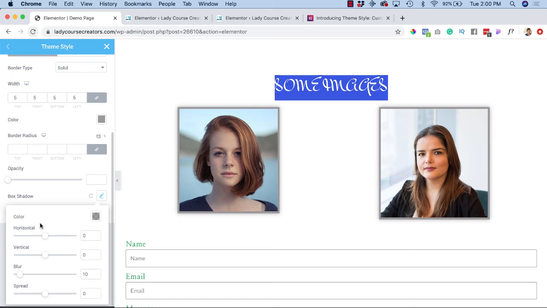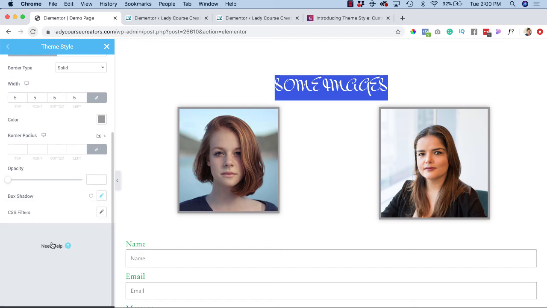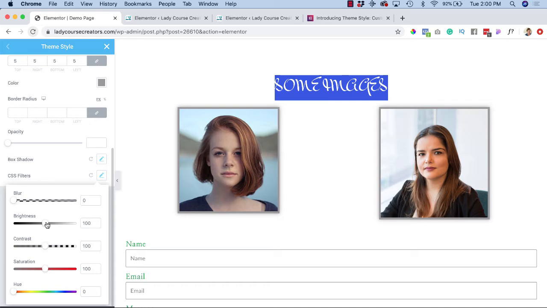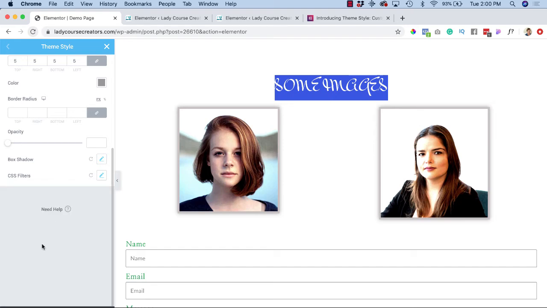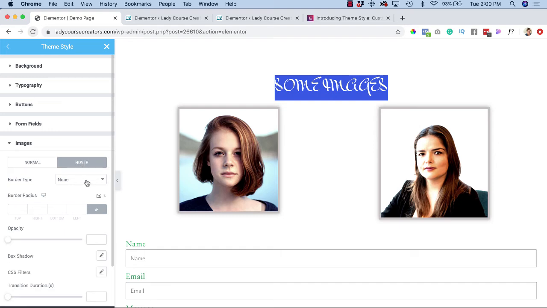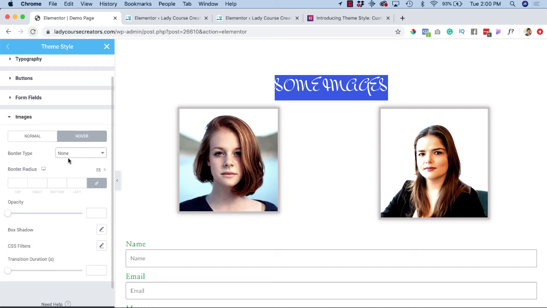You guys can play around as much as you want with this. If you want to do a CSS filter, here's the brightness. We're going to brighten up those images. If you want to have a certain look to your images and you know they're all starting from the same look. Here we go. All right, so we've played around with that. Now, let's go to the hover, image hover. What can we do? Let's see. I was hoping they would have an animation, but they don't.